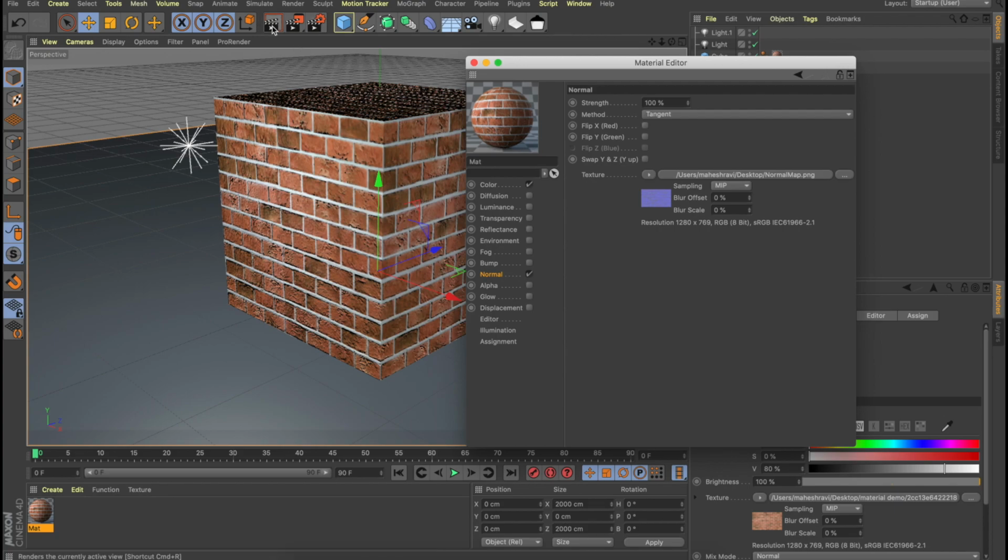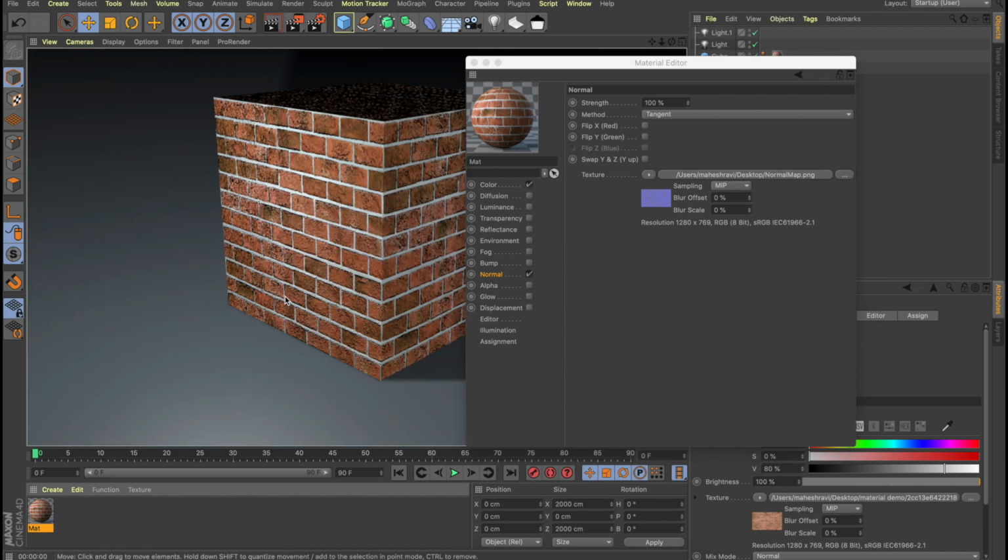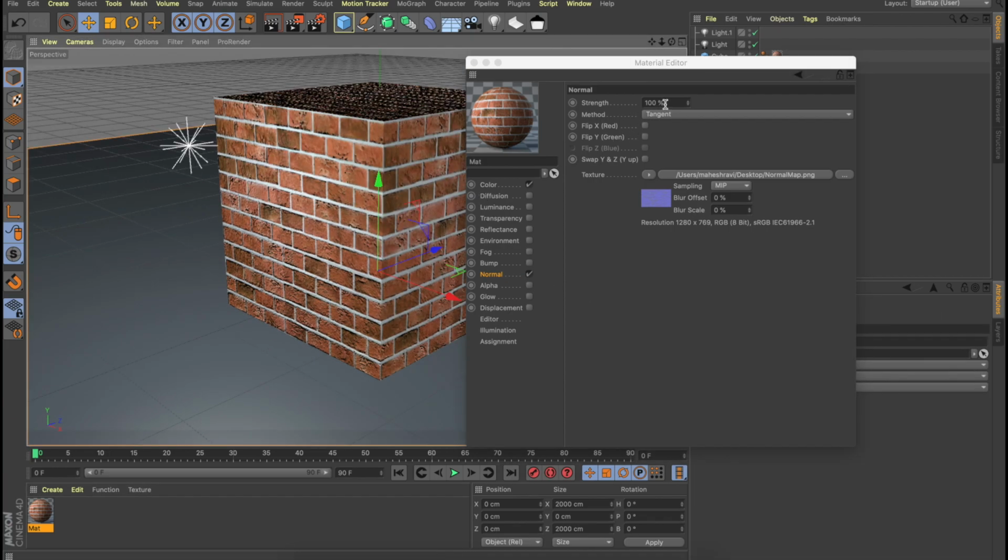So let's take a quick render and see what is the difference that we are seeing. We can see instead of the smooth surface that we previously had, this is having a realistic feel to the bricks. If this is too much, you can always go back here and reduce the settings a bit. So I'm going to reduce this a slight bit, to 80%. So we have our normal map sort of set. Let's go into the displacement map right now.